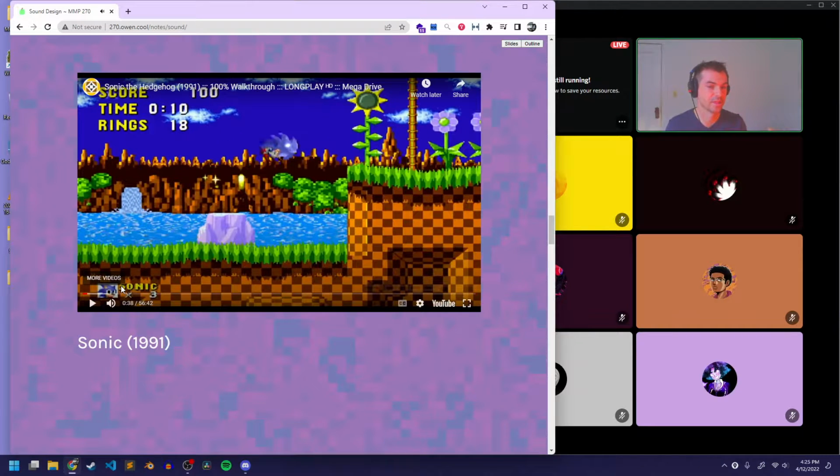So when he passes by that waterfall, we hear this water going. So there's all these different sounds that kind of reinforce what's going on in the environment, both in terms of what Sonic is running into and points being scored and things like that, but also the background music and environmental sounds.